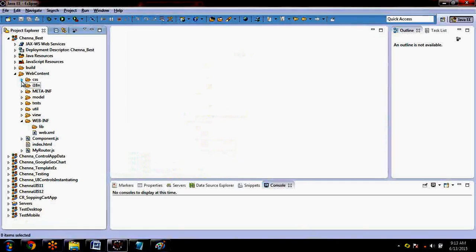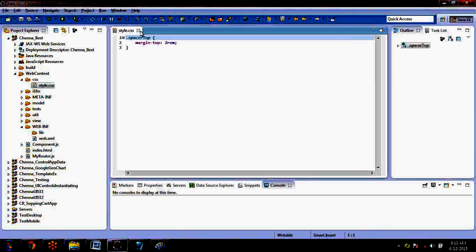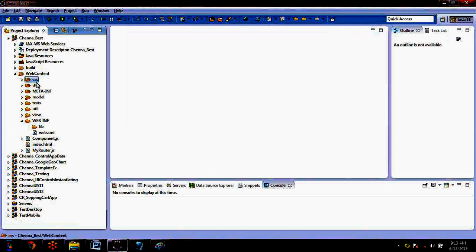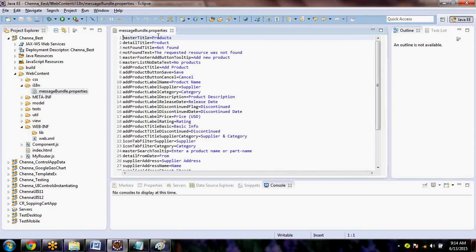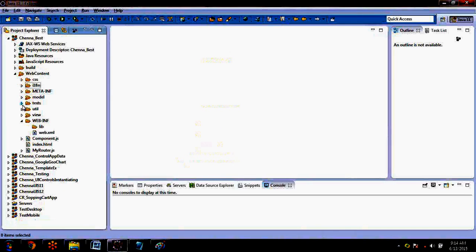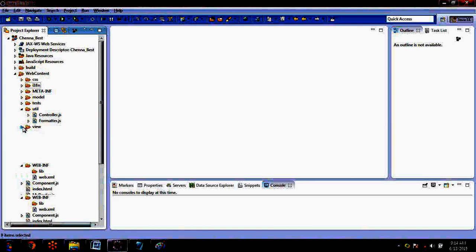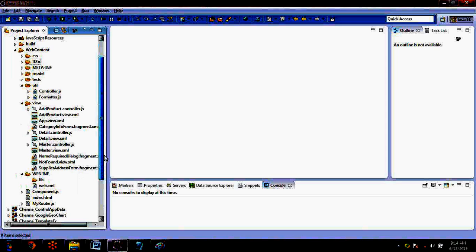Now, I would like to apply some CSS. If you want to apply the CSS, you will be creating just a CSS file. So now you know what the CSS folder is, you know what the internationalization folder is. So you will be maintaining the properties file. Now you know what models we are using. Now let's see the utils. We'll understand the utils more. Before that, let's understand the views. What are the views available?